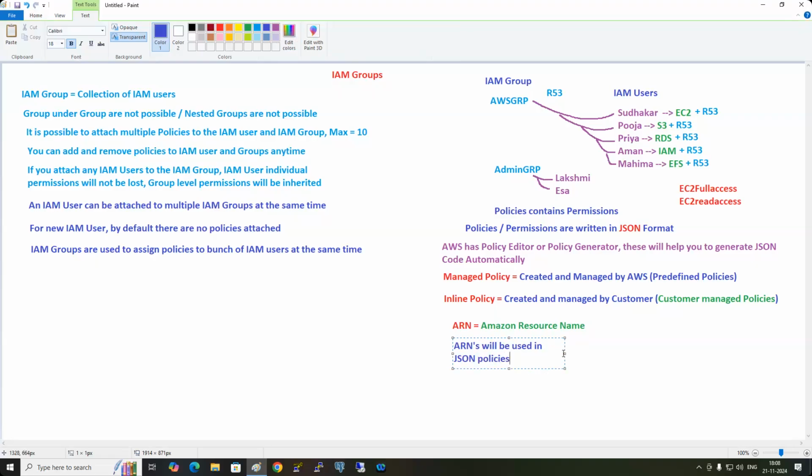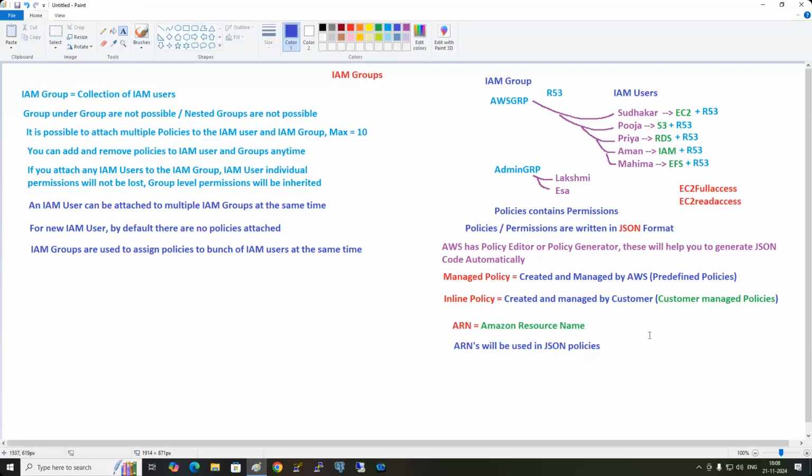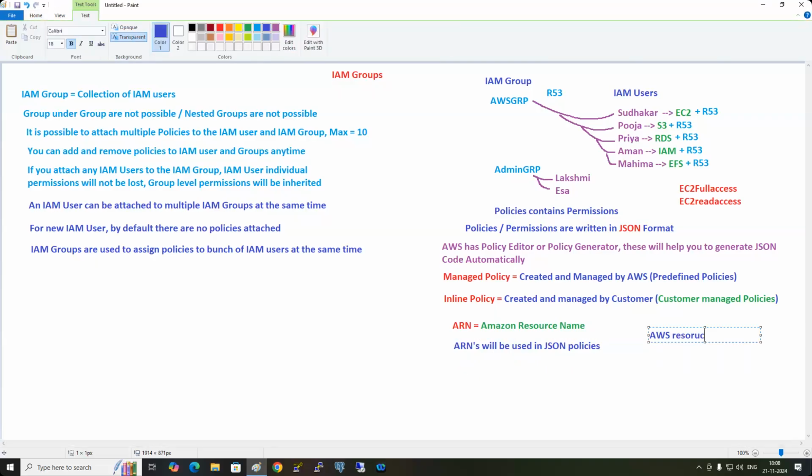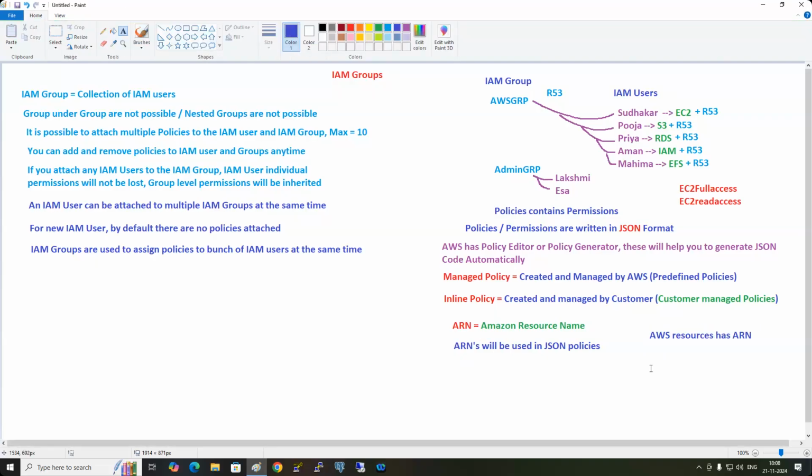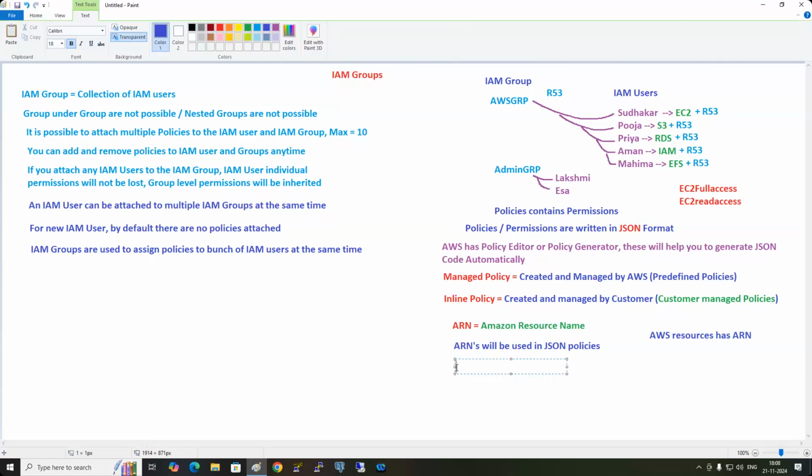So every AWS resource will have an ARN, or not? AWS resources have an ARN, so we use that ARN. Yes, an ARN will look like this. Let's say an IAM user ARN. It looks like arn:aws:iam::, then something, like user/Pooja. So this is how the ARN looks.